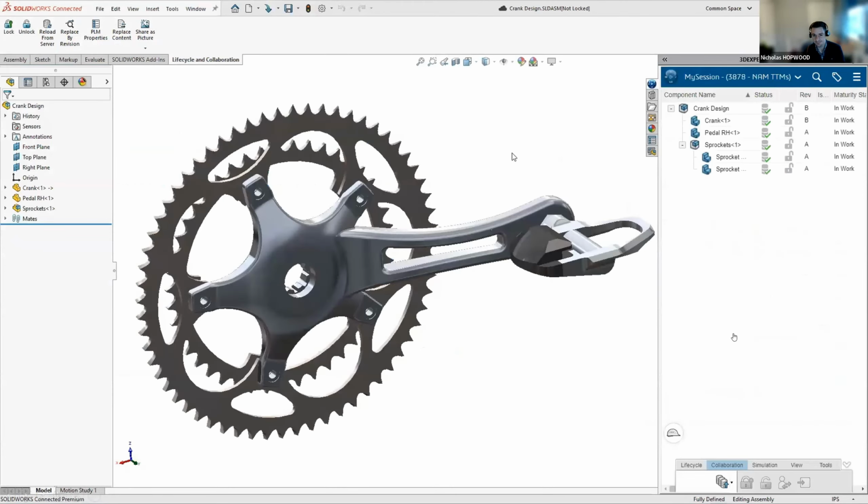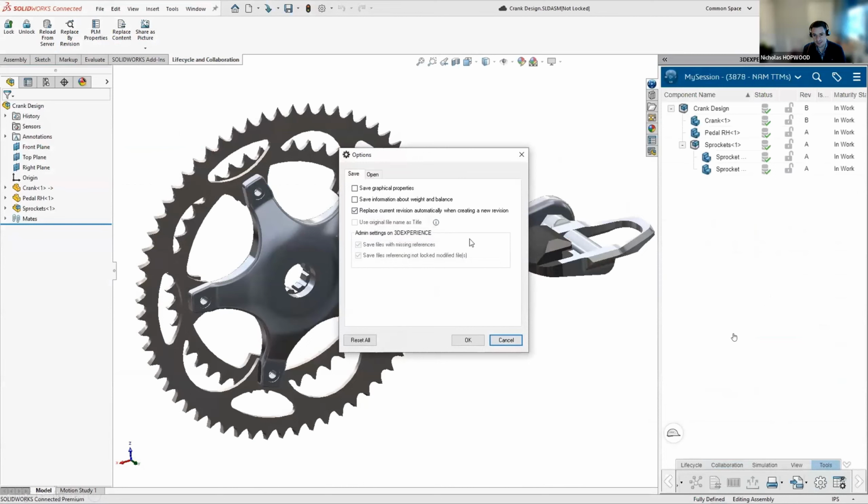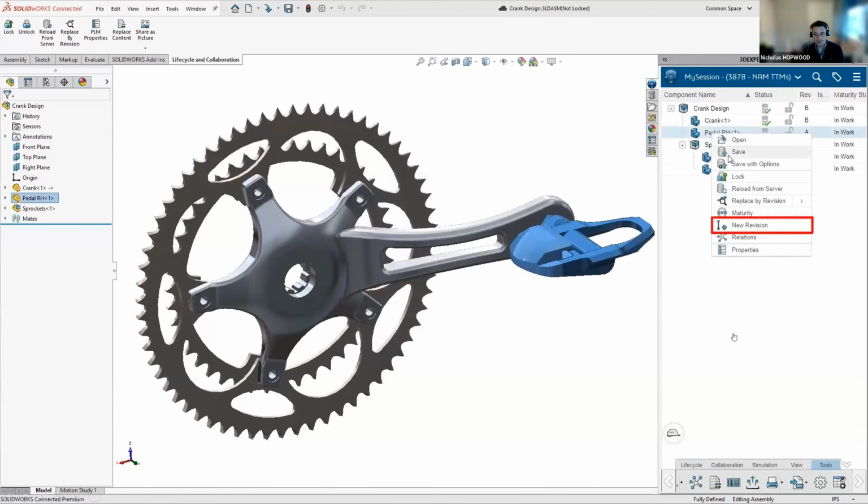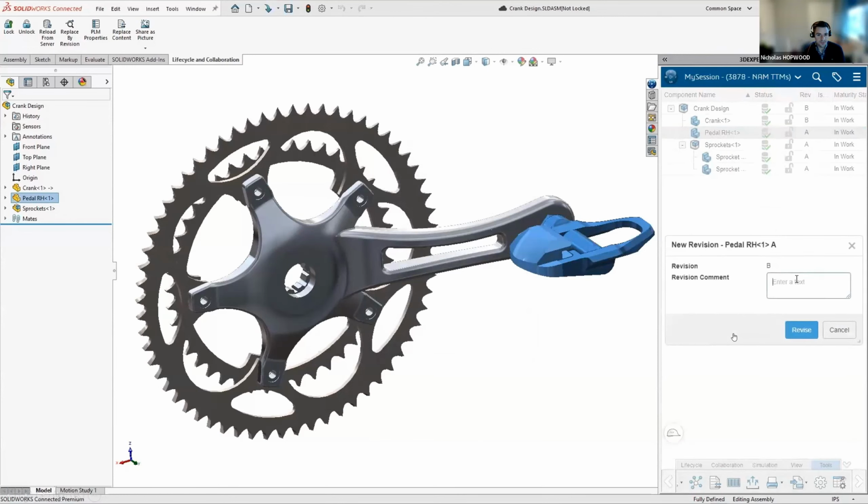Let's see how that works. I'm working in an assembly here, and I'm going to access my session options. You only need to set this once. You can see we're going to toggle on replace current revision automatically when creating a new revision. So we've got that option set. As I'm working in my model, I'm going to create a new revision of this pedal. It's quite simple. You just right click on the part and say create new revision. Then it'll ask you for a revision comment. In this case, we're going to make a narrower pedal.